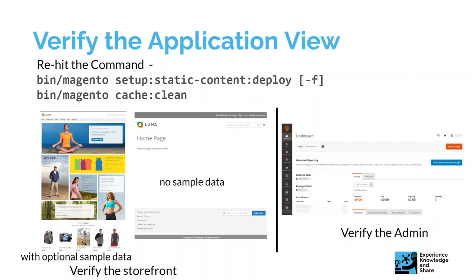As soon as we apply the patch or the respective code change, we'll see the storefront something like this. When you reload the page again, we might face some issues, some CSS or JS might not be loaded. So after applying the patch, it is better to do static content deploy again. Same thing: if you're in developer or default mode, use the -f option and then clean the cache, and you will get a home page like this.